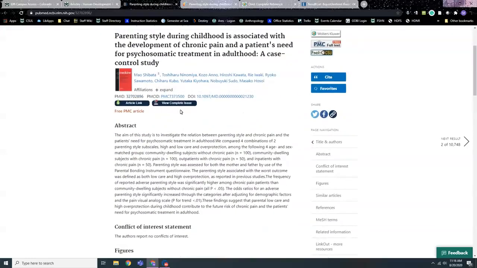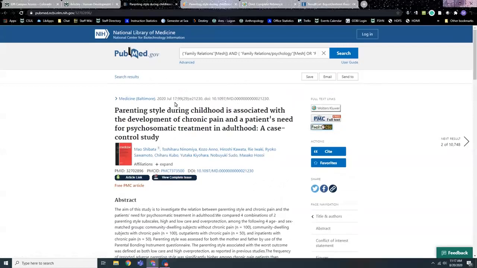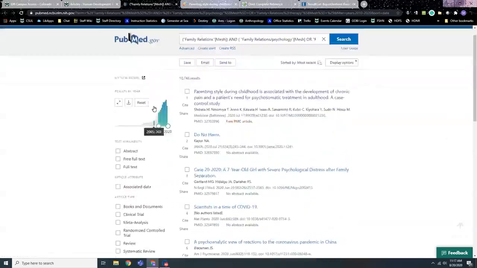Now, another thing with LibKey is it also lets you see the complete issue of where this article is located. So you can see if there's anything else relevant. Maybe it was a topic issue where it's on a specific topic. So you can look at it and see if anything similar is around it, and that'll help you find more appropriate articles as well. So it can be very, very helpful. So keep that in mind.